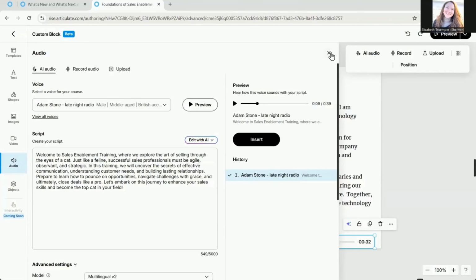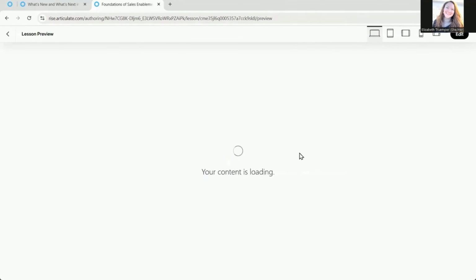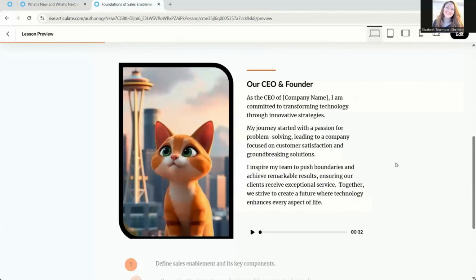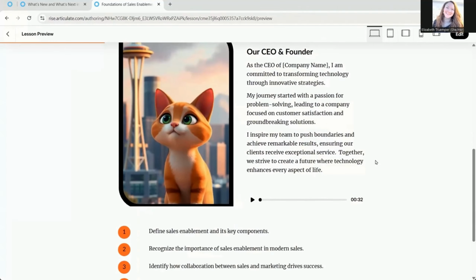Pretty good. And then, with one final preview in the lesson, you can see just how easy it is to grab your learner's attention using custom blocks and AI Assistant working together as your creative partners. Now let's continue refining this lesson.